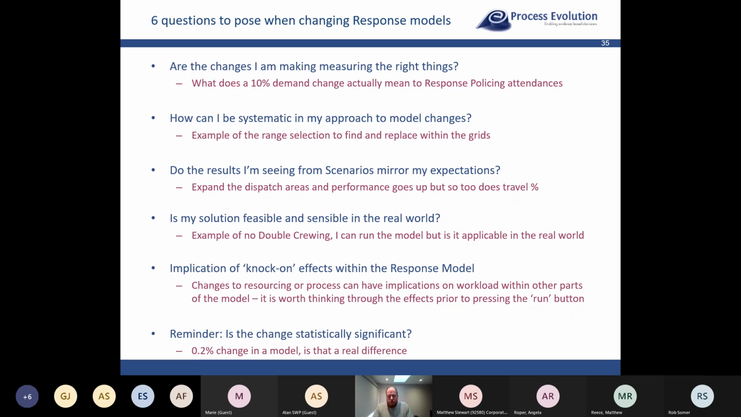When I'm doing training courses, I always ask a question similar to what we did earlier: what do you expect to happen before you press run simulate? And are we seeing the results mirroring our expectations? That's not to say our expectations will always be right, but are we at least thinking through whether the outputs or results that we're seeing are sensible? Are the solutions feasible and sensible?